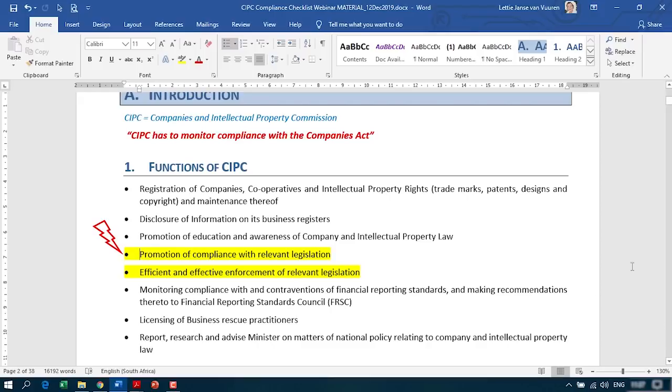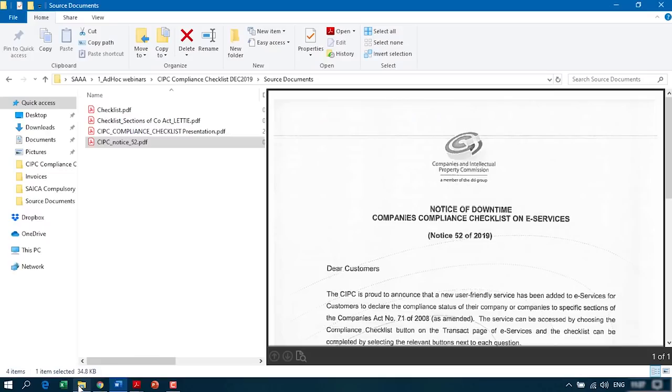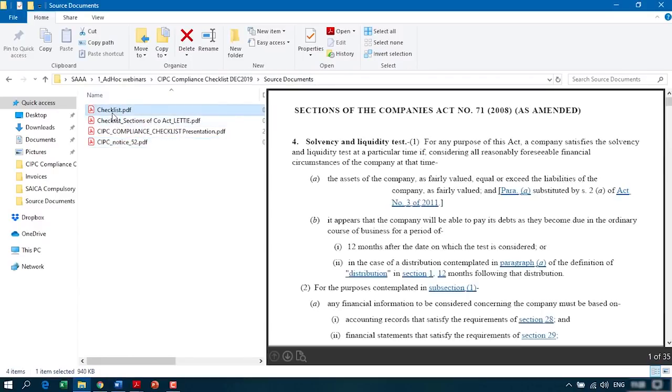So let's get back to our source documents. Let me just show you here. On the source documents here, you'll see there's the notice that was issued. This is in your source documents. There are 4 source documents. I've decided to include the checklist that I've downloaded from the CIPC website because you've got to be logged in to be able to get this. So I didn't know if all of you were able to do that, so I've done that for you.